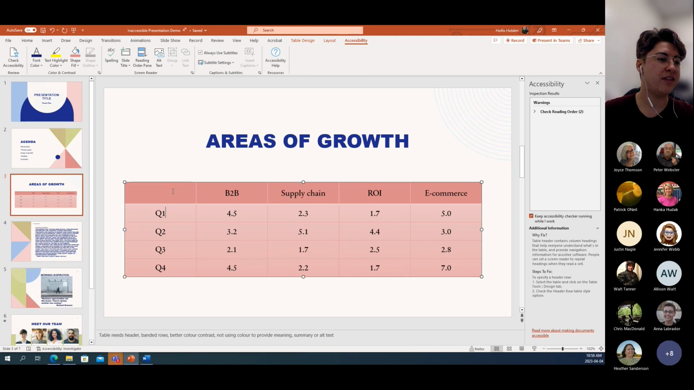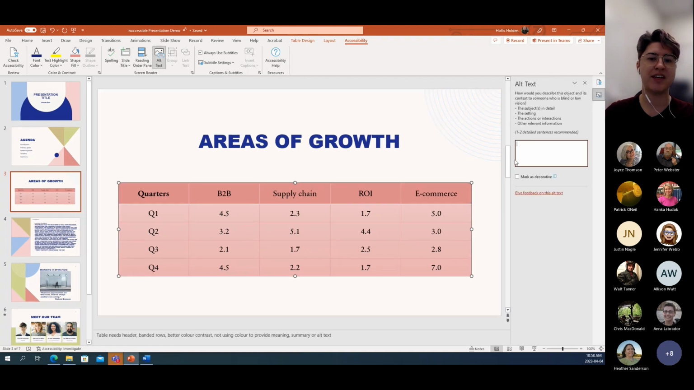So with the table selected, we do have an empty cell here. So adding something, like, that's not how you spell quarters, just so that there isn't just a blank cell there. With that table selected in the accessibility tab, you're going to see an alt text option. You can just click on that while you're going through your accessibility and be able to actually write in your alt text for a table as well.